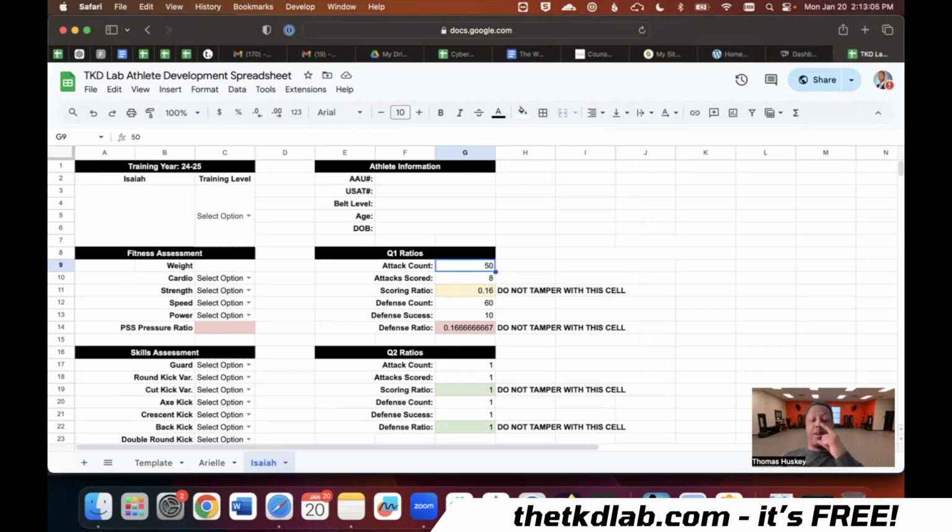And this just lets you know that even though he won, he still has some problems scoring, right? So 50 kicks, but only scoring 8 of those, maybe you need to kick less, right? We want you to kick less and score more. We don't want you to kick a whole lot and not score. That means you're just kicking aimlessly. So how can we increase your scoreability so that when you do kick, you're more likely to land? And that's what this tells.